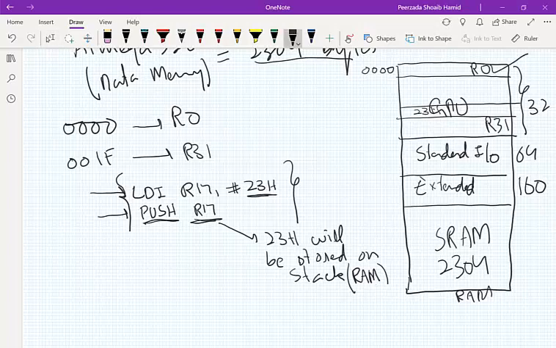Maybe here, maybe in standard input output memory, that's also possible. Maybe in extended input output memory, that's also possible. Maybe in SRAM, that's also possible. So it can be stored anywhere, but we should keep track of where it will be stored. In fact, the processor should keep track. There should be a mechanism to keep track of where this information is stored. Where is the stack exactly inside this RAM?